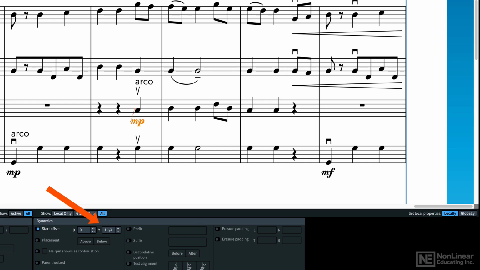Add Command or Control on Windows and you'll get larger increments. And if you add Shift, so that's Command-Shift-Opt arrows, or Control-Shift-Alt and the arrows, you'll get really tiny increments. And you can type whatever you like into these properties. If you type a decimal, it'll automatically convert to a fraction.